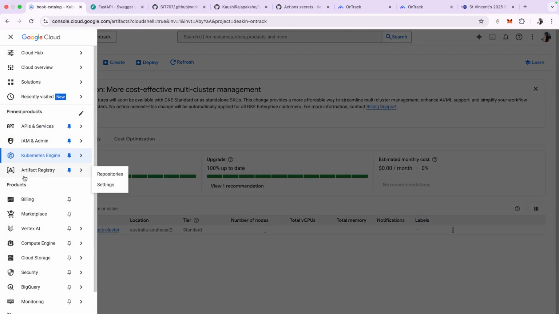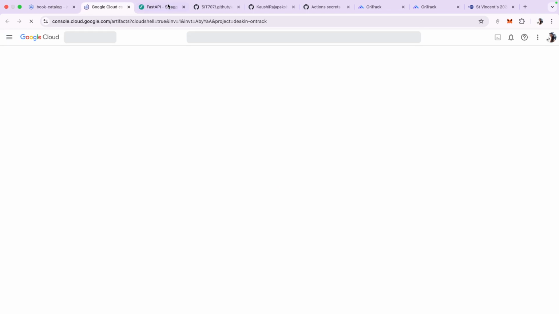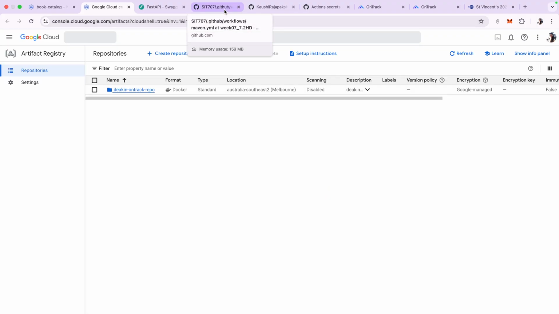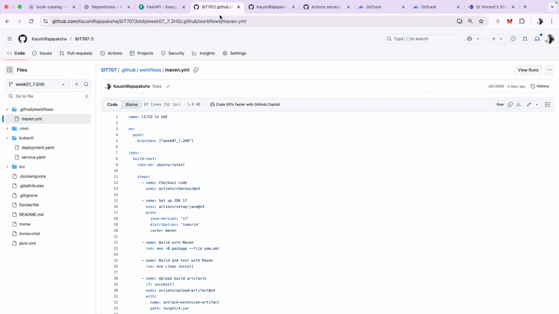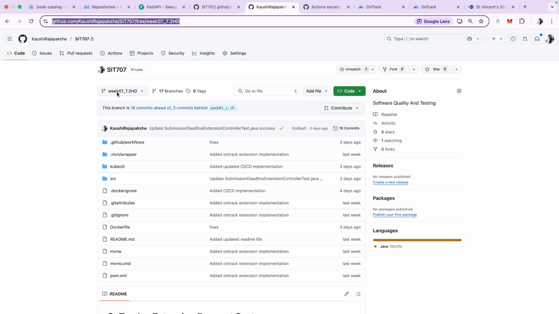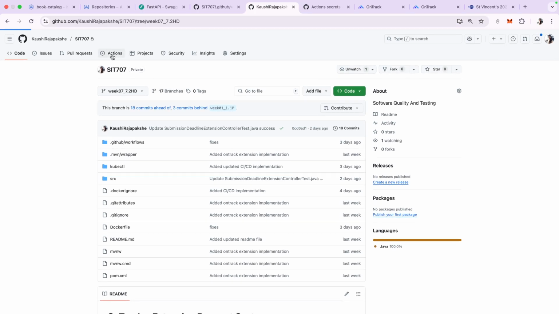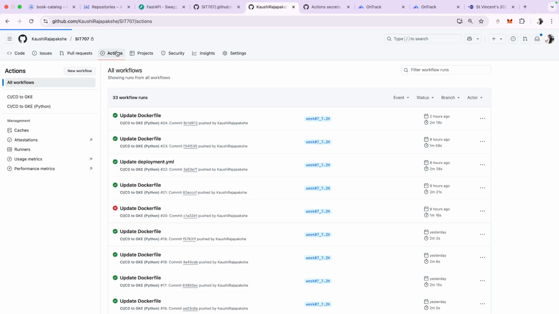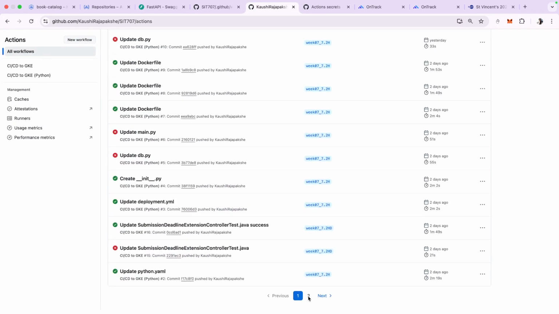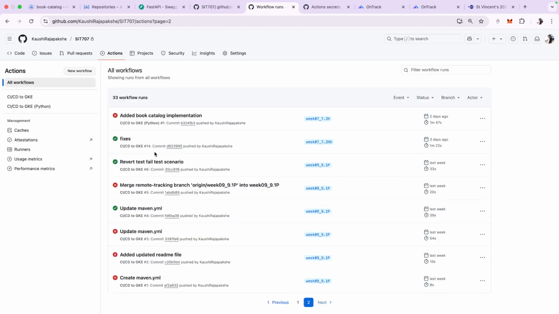I have created the Deepnon track registry, and here I have tested the fail test scenario and the pass test scenario too. So I will show that to you. Here in the actions file, you can see this is the fail scenario.